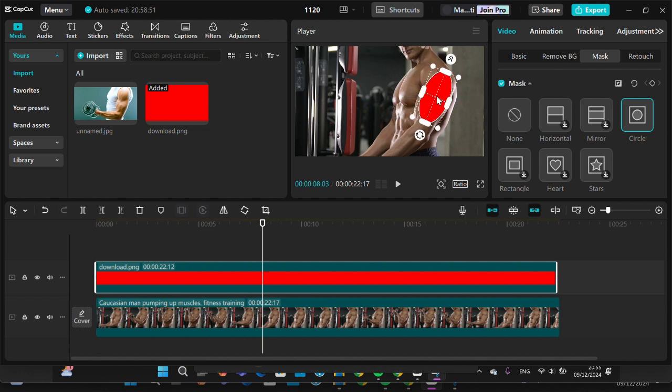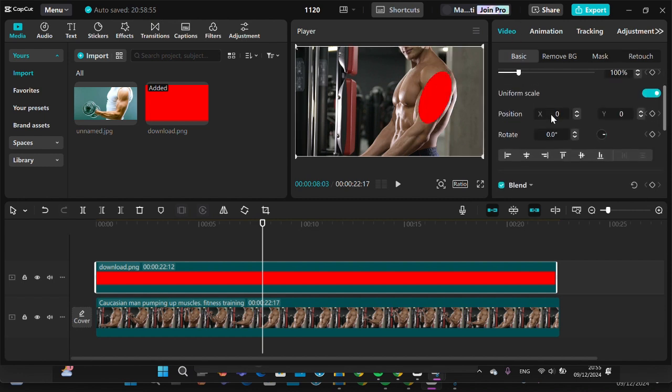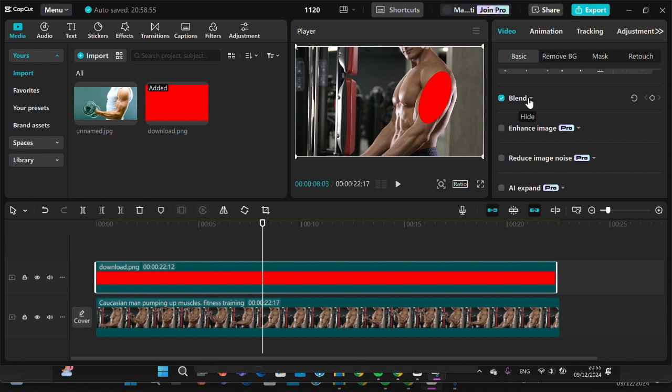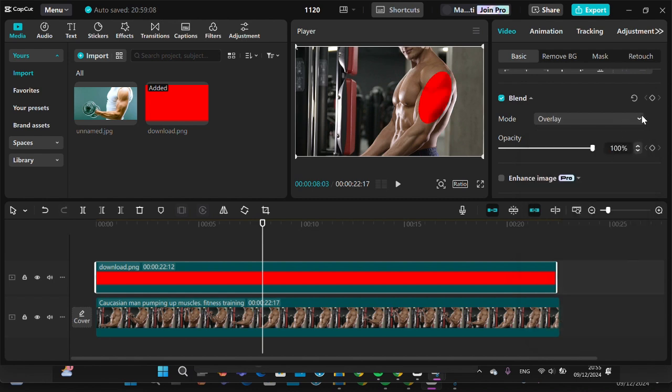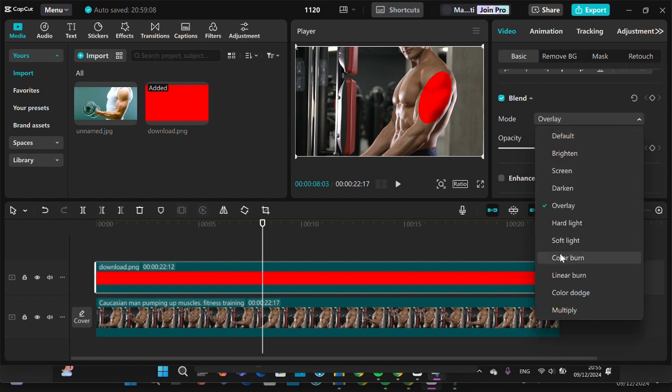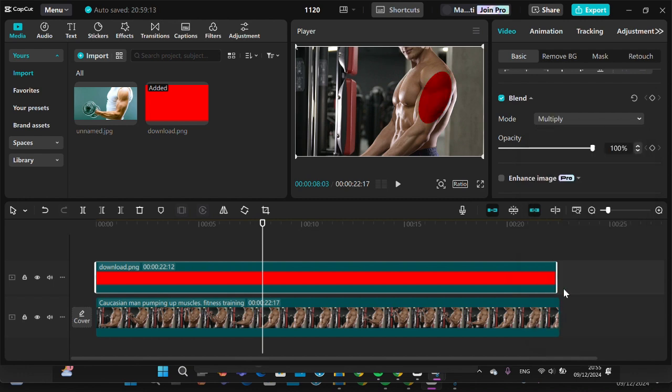I'm going to place it right here, and then we can go to the video and select basic and go to the blend mode, and you can choose the mode that you like. I'm gonna try the overlay or the multiply. Okay, I think I'm gonna go with this multiply, and then we can adjust the feather.